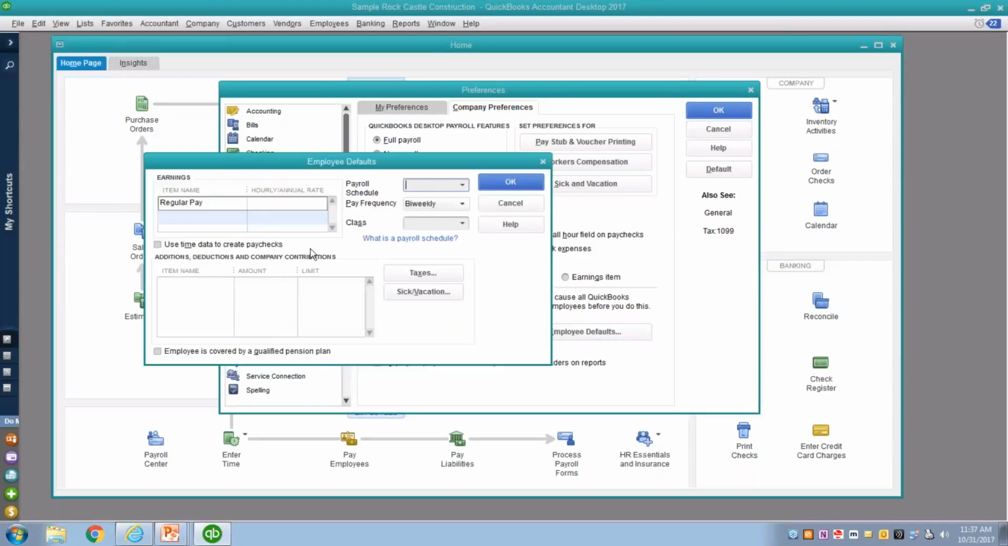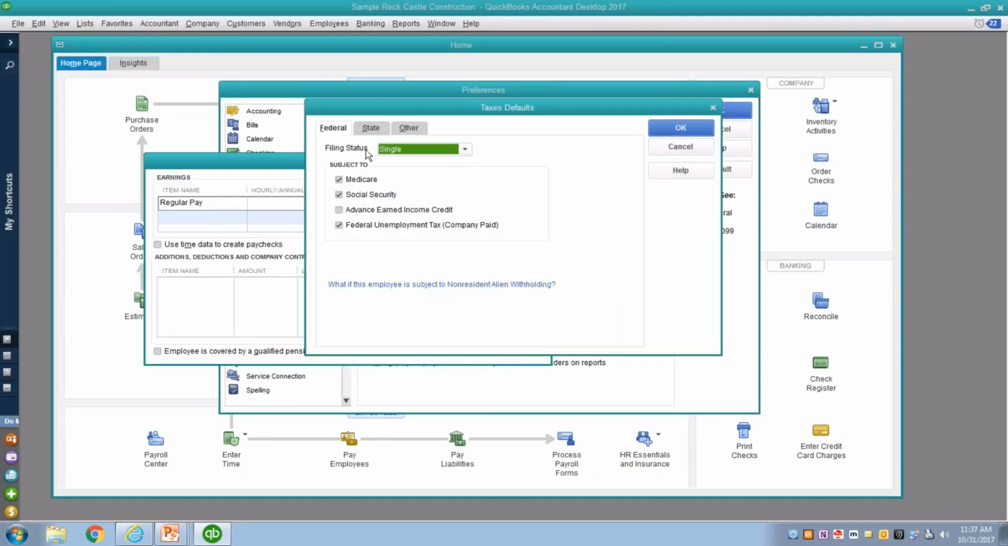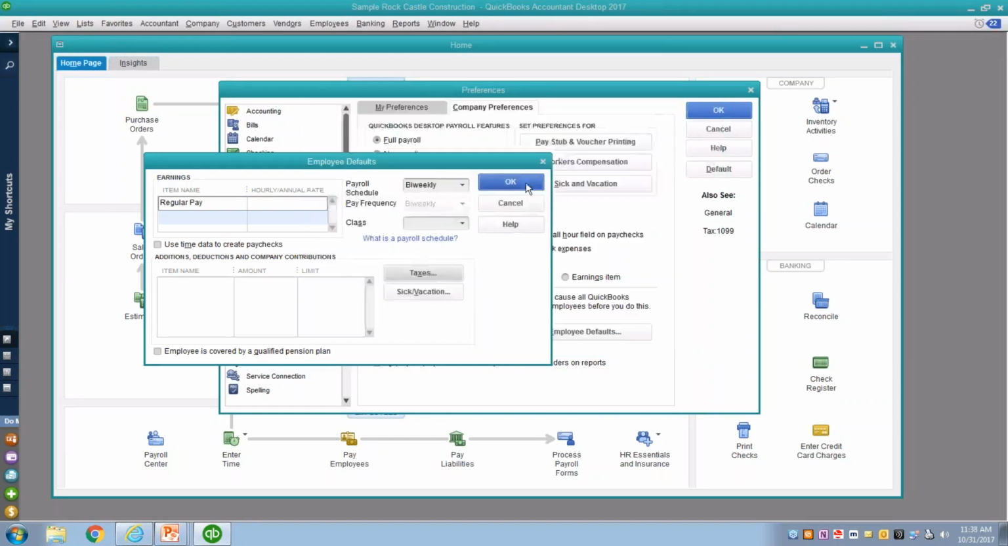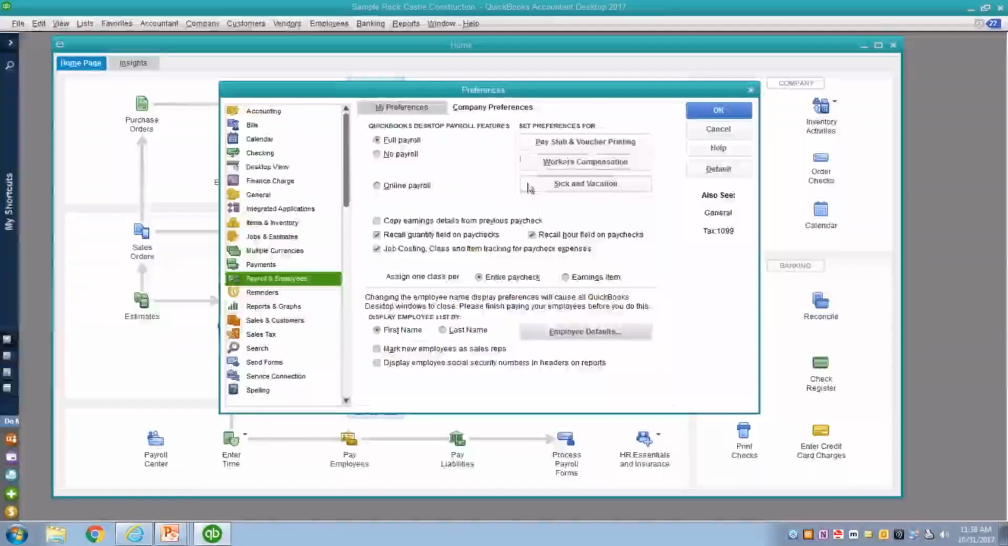And employee defaults. Your employee defaults are things that are going to be associated with the majority of your employees. So if you have a payroll schedule, I'm going to change mine to biweekly. If you've got classes that you're tracking, and under taxes, I'll always set up the state taxes to be the state that I work in. So that's how you set it up as a default.